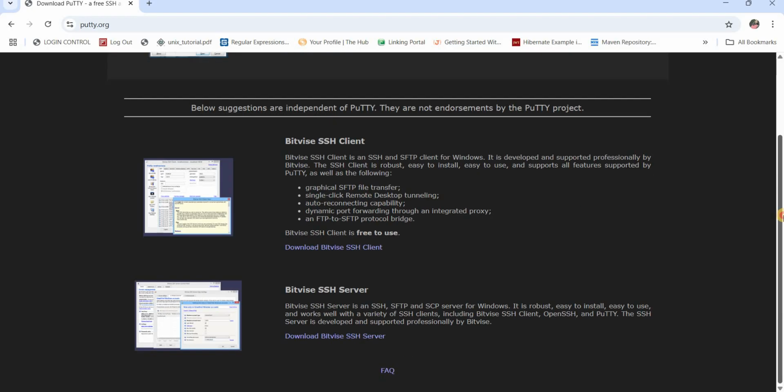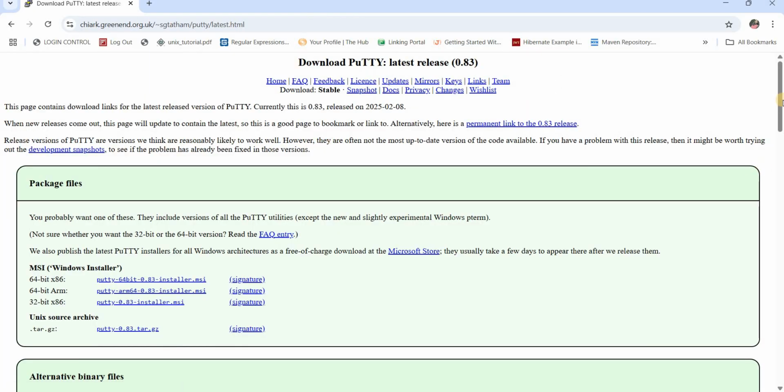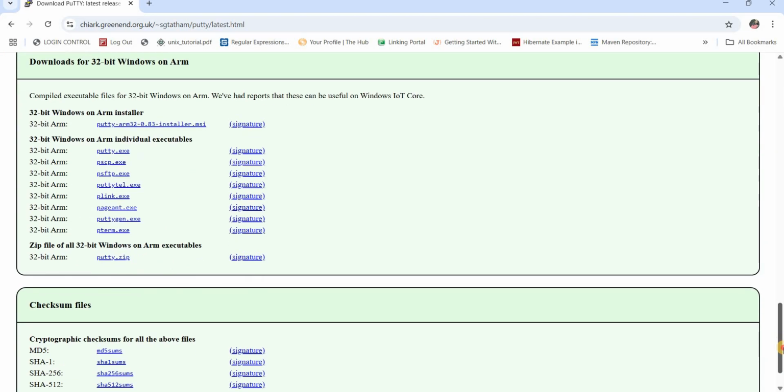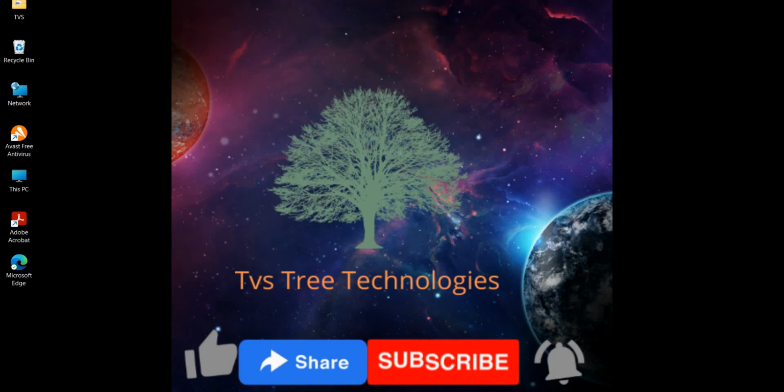Again, here you can go to download PuTTY. Here you will get package files, binary files, source code and other things, but since my laptop is a Windows 64-bit operating system, I'll download the 64-bit x86 version. Click on this, and it will download the software. Once it is downloaded, go to your downloads folder.